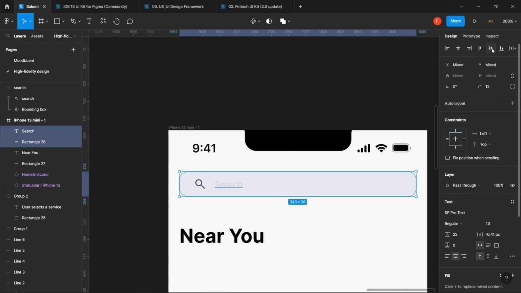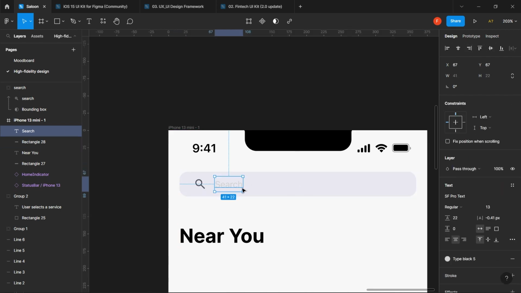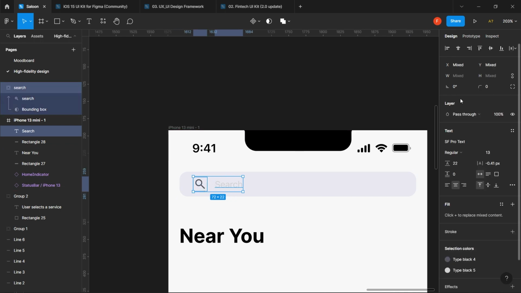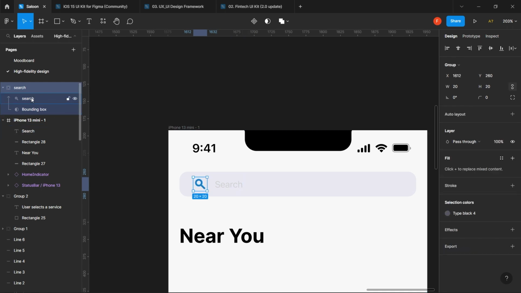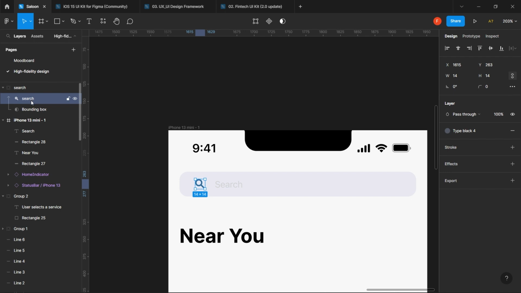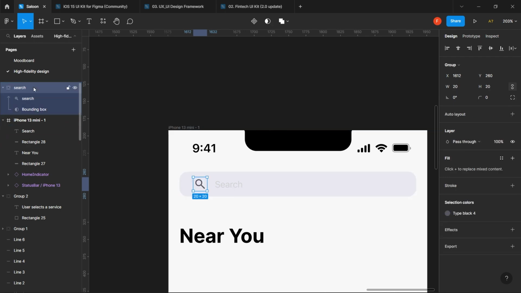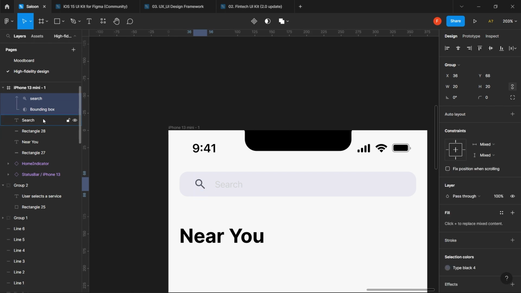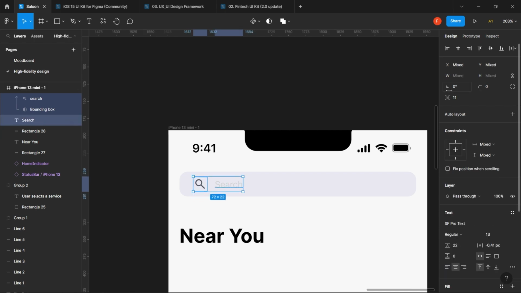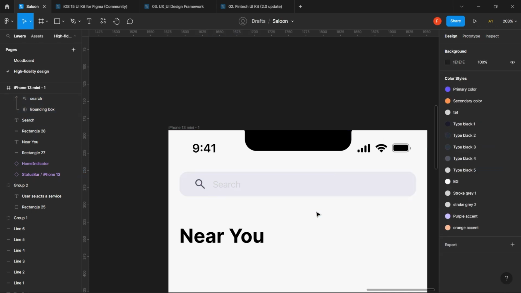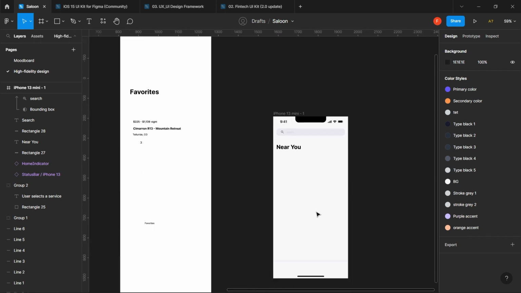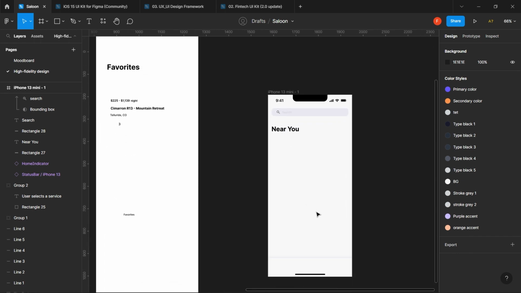Let me first align the text to the middle. It's already in the middle. Then I select the text and the icon. Okay, our icon was outside our frame. Select the text and the icon, and then come here and say 8 pixels away. So let's zoom out a bit. Our app is coming together.